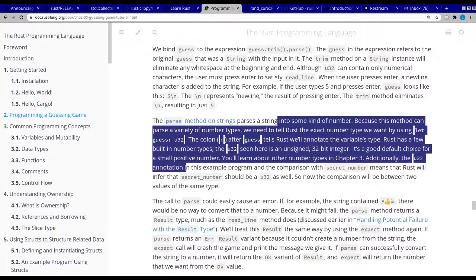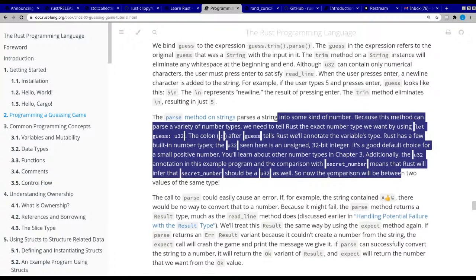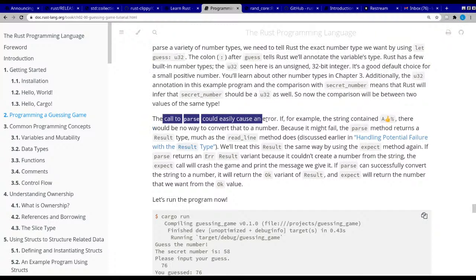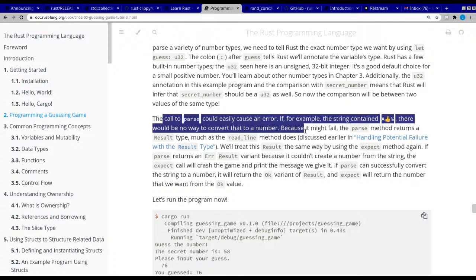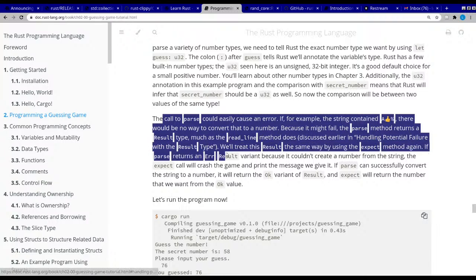Additionally, the u32 annotation in this example program and the comparison with secret_number means that Rust will infer that secret_number should be a u32 as well. So now the comparison will be between two values of the same type. The call to parse could easily cause an error. If, for example, the string contained a thumbs up emoji, there would be no way to convert that to a number. Because it might fail, the parse method returns a Result type, much as the read_line method does, discussed earlier in handling potential failure with the Result type.